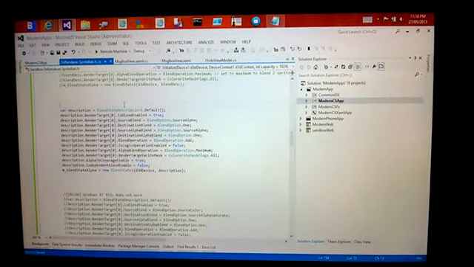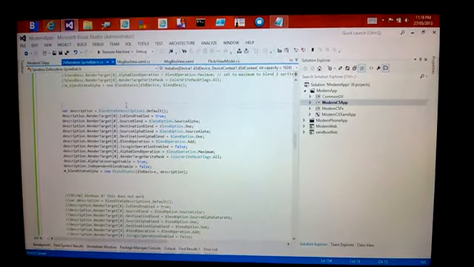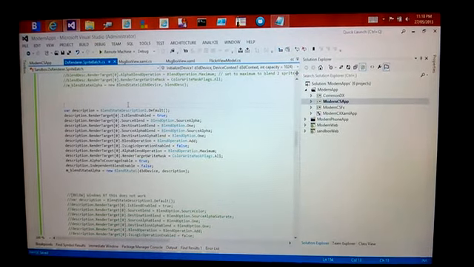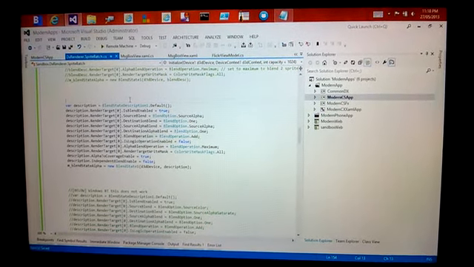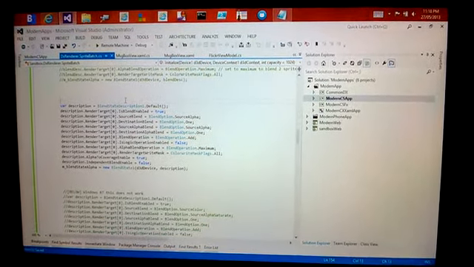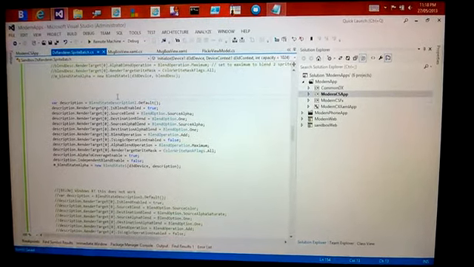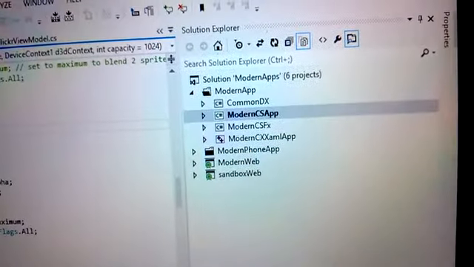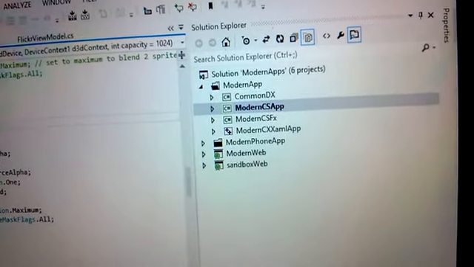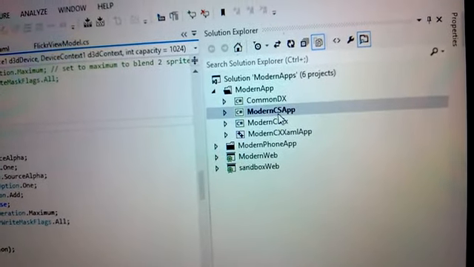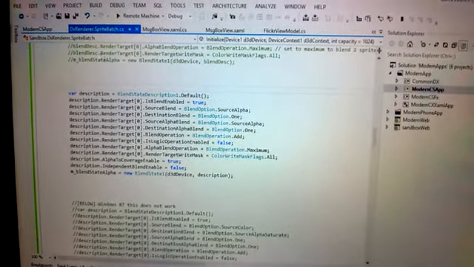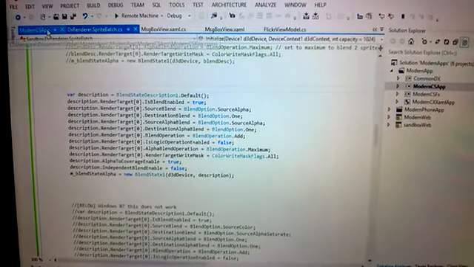Hey guys, today I just wanted to quickly try out something someone mentioned yesterday, which is trying to run this on SurfaceRT. So basically, I've just taken the existing code, which is this modern CS app right here, and I'm just going to change it from x86 to ARM. But first of all, I'll just show you what I mean by that.